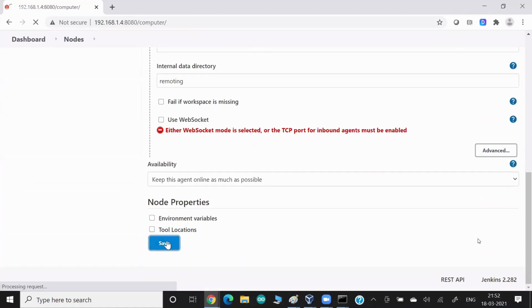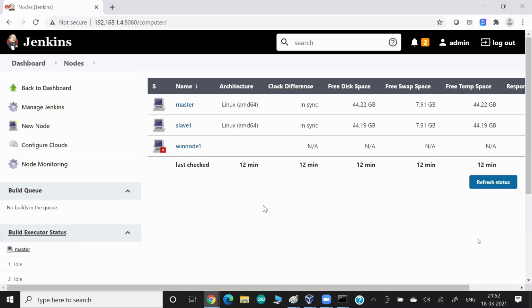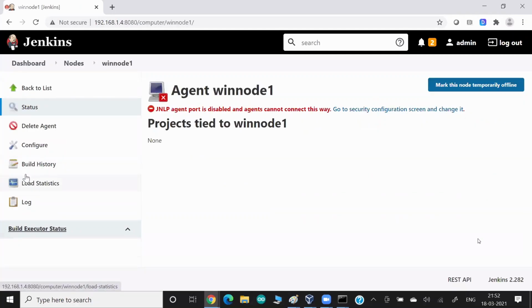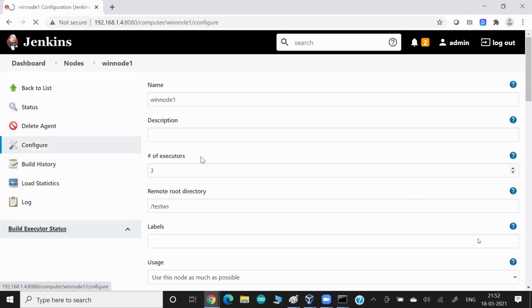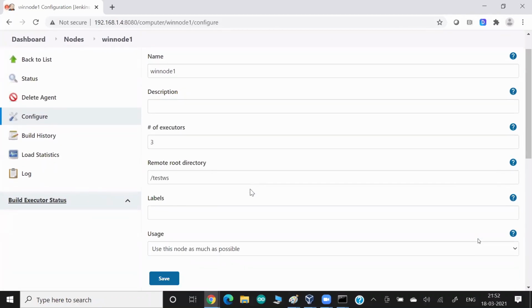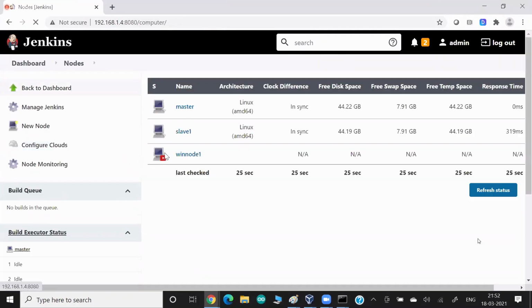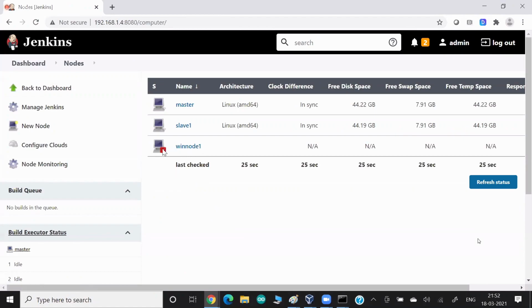And let me save. So this node is connected, but right now, guys, if you notice, if you go inside this configuration again, we haven't provided any IP, because I don't know the IP of the Windows machine, because the master is not going to connect to Windows the way I did in Linux. Windows will come to me. So the IP of Windows, or in my case my laptop, is not required. Right. So technically, this node is not up yet.